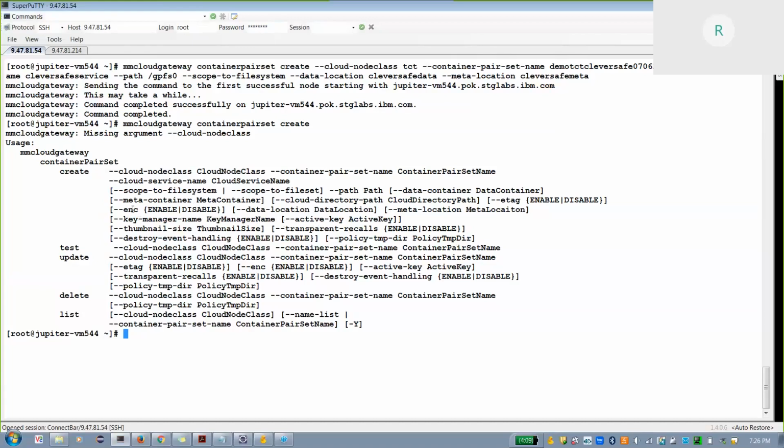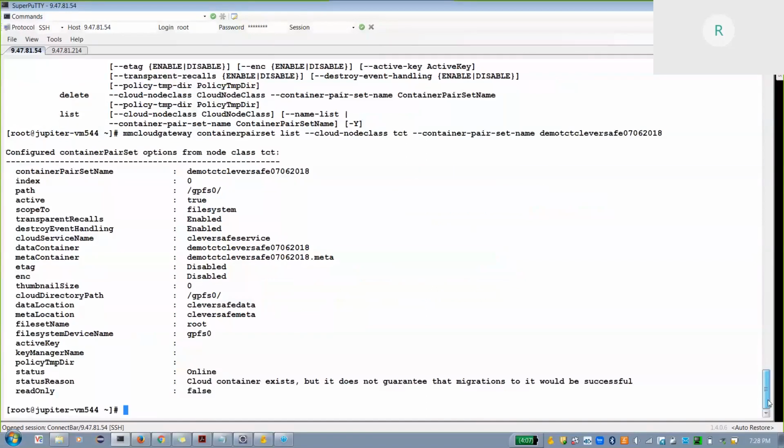Yeah. So we have a parameter called ENC where we can create a key manager and then enable encryption over our connection. So files that get migrated from the local file system or file set to the cloud will be encrypted. Yeah, so in general, by default, encryption is enabled, right? No, by default, it's not enabled. We need to pass this parameter.